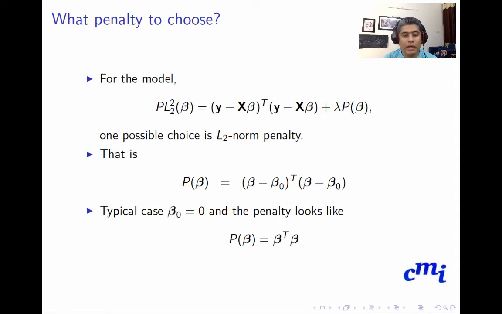Now, what penalty to choose? The most popular penalty is typically the L2 norm penalty, which is (beta minus beta 0) transpose (beta minus beta 0). You typically choose beta 0 equal to 0, then the penalty looks like beta transpose beta.